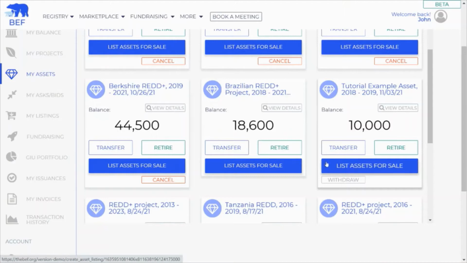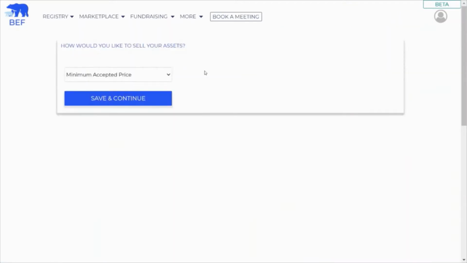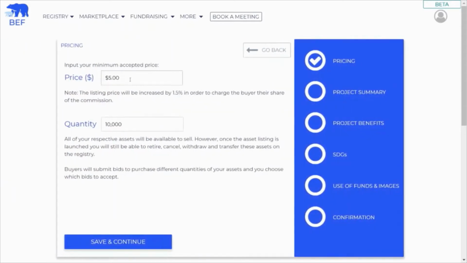If they still want to sell them on the BEF platform, click the List Assets for Sale button here. You'll then be asked to outline how you'd like the assets to be sold. In this case, I'm going to have a minimum accepted price. I'll then click the Save and Continue button, and then I'm going to be asked to input a minimum accepted price. In this case, I've put $5.